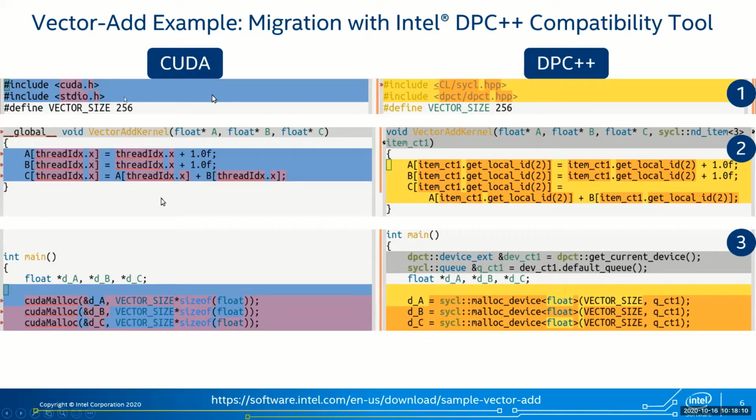So we have the CUDA side here with the CUDA header files. The equivalent or similar DPC++ header files are cl_sycl.hpp and dpct.hpp. Now the dpct.hpp contains some helper definitions that help with the migration. We're using a vector size of 256 here. So basically we are taking two vectors A and B and putting the result in vector C.